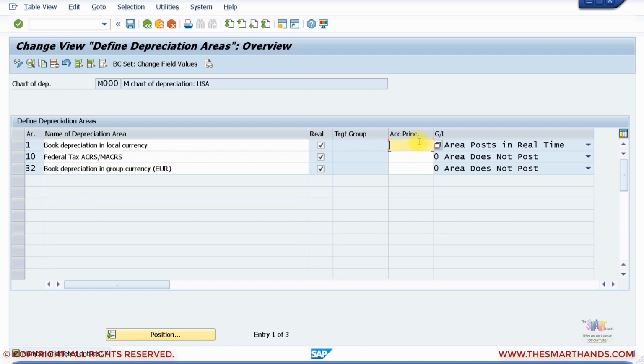Now I need to assign the accounting principle. Generally we use GAAP in the US, so I'm going to put that one, GAAP, over here and GAAP over there. Some countries you might be using IFRS or different types of methods. And you must ensure that the target group is 0L, because my target group ledger is 0L. So I need to make sure my accounting principle also becomes 0L. If you had chosen IFRS and if your target group is 2L, you must configure this in the accounting principles.